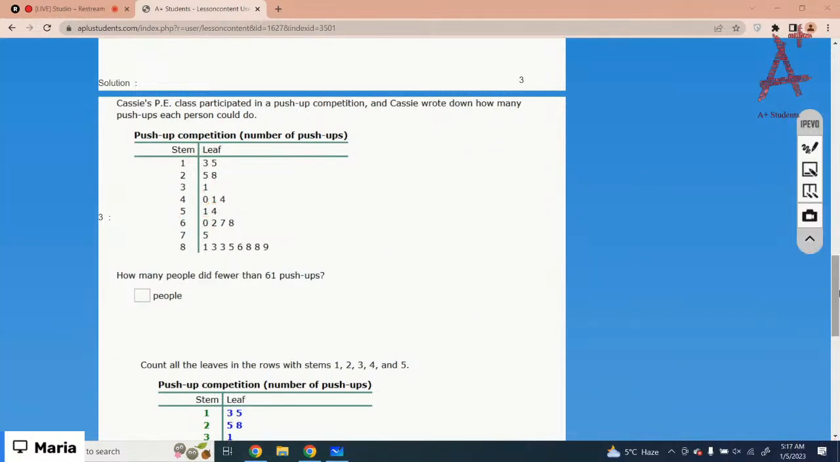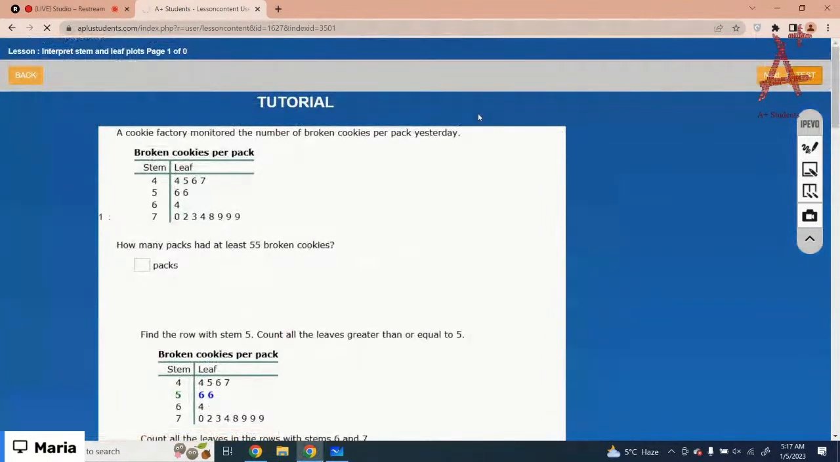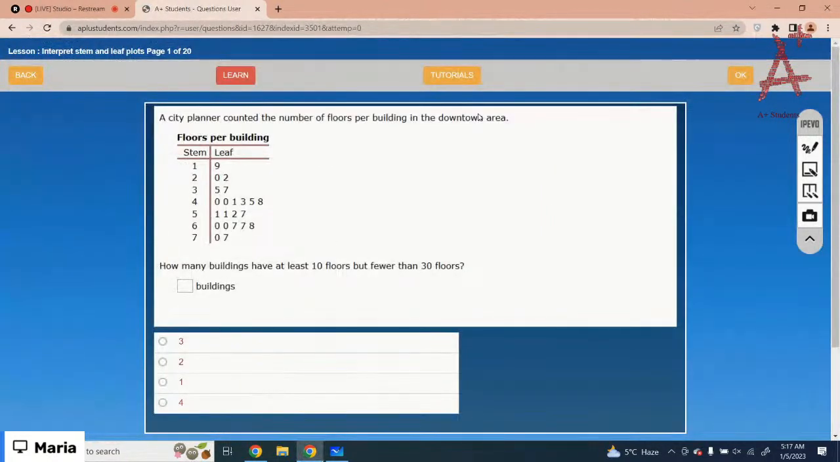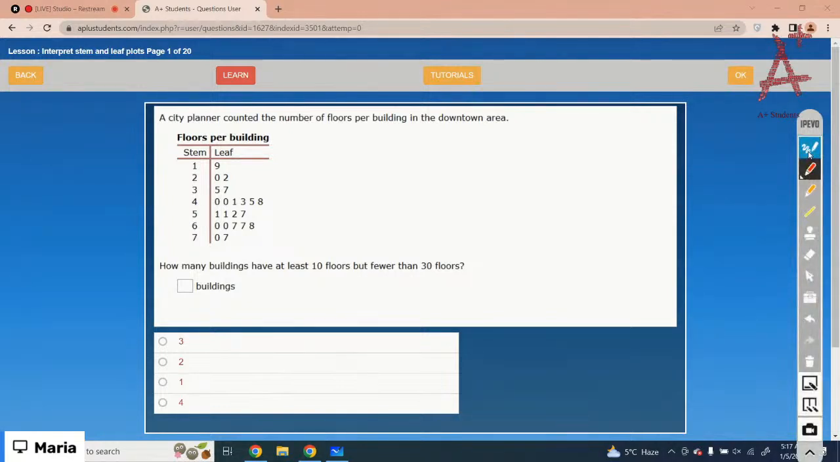Okay, let's start with the test questions. Okay, that's the one we did in the tutorial. A city planner counted the number of floors per building in the downtown area. So, how many buildings have at least 10 and fewer than 30? That means you have to find the values between 10 and 30. So, it is 19, 20, 22, and 35 is greater than 30. So, just 3 buildings have more than 10 and less than 30 floors. Got it? So, the correct option is 3.